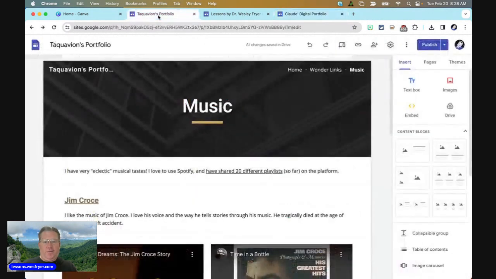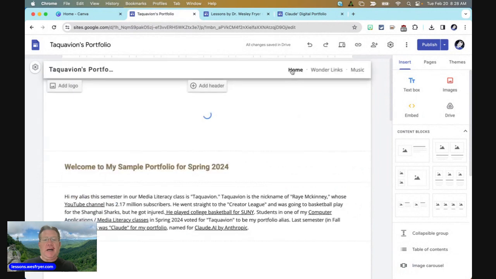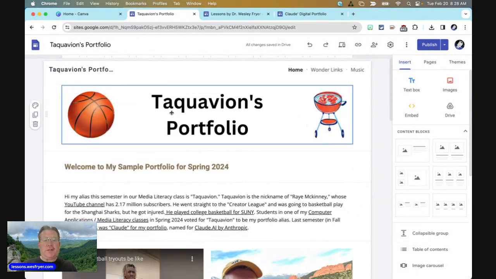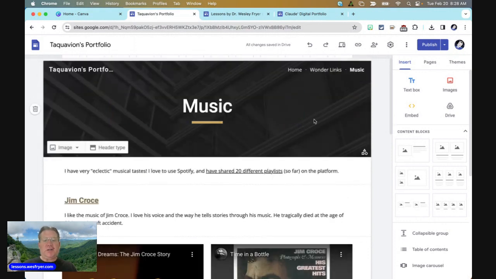So here on my portfolio for this year, my name is Tequavion. I have an image here on the top. Notice that it's a rectangle and the pixel dimensions are important. This is actually 2000 pixels wide by 400 pixels tall, and that gives it that rectangular shape. That's going to be important, and we're going to go ahead and create that for the music page, which, as you can see, does not have an image.